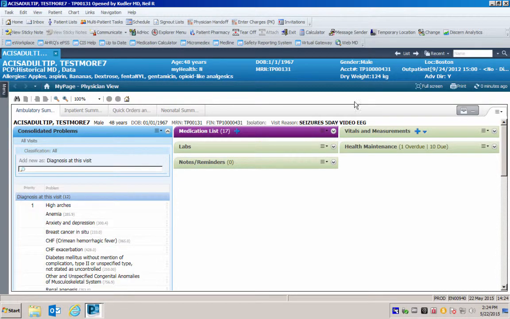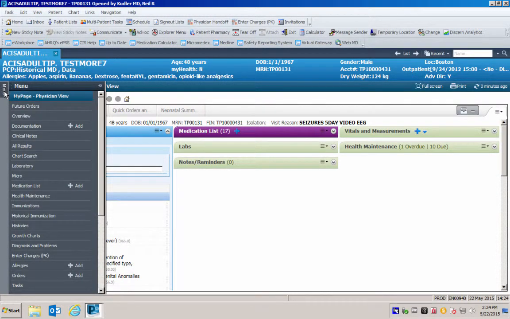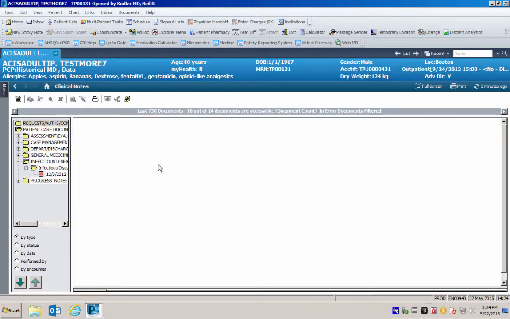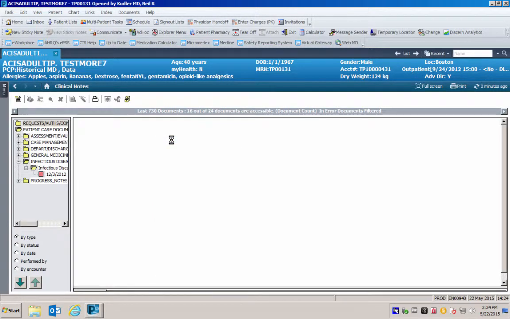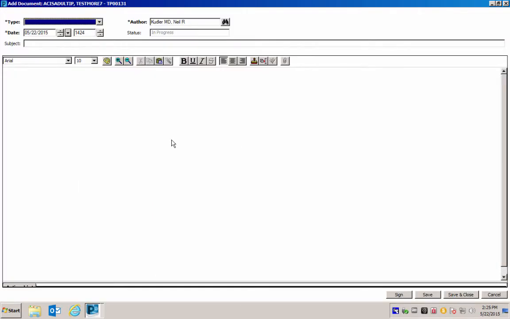Documentation templates are easy to create in CIS with the Autotext tool. Starting in the clinical notes section of the chart, right-click and select the Add button. Once the new blank note is open, you'll want to select a folder to file the newly created document in. Here I'll be using the ID Office Note folder.